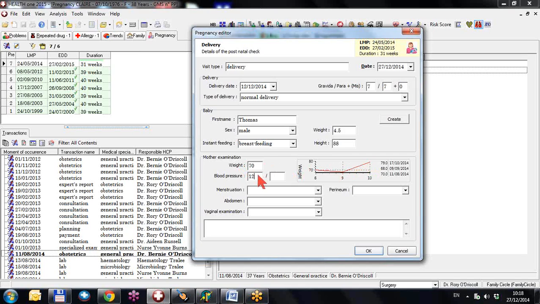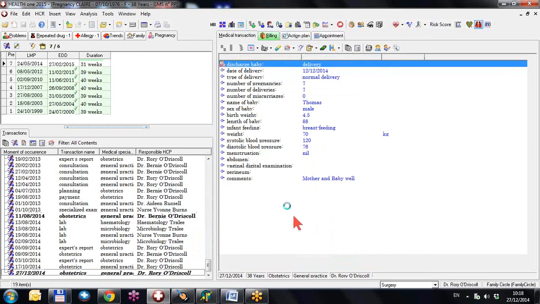Her blood pressure is 120 over 76. Menstruation, she has nil. Again, you can just type free text into any of these as well as use the lists. And I will forget entering anything else, and I will say mother and baby well, and I click OK. And as you can see here, these are the hard-coded items that HealthOne has put in.